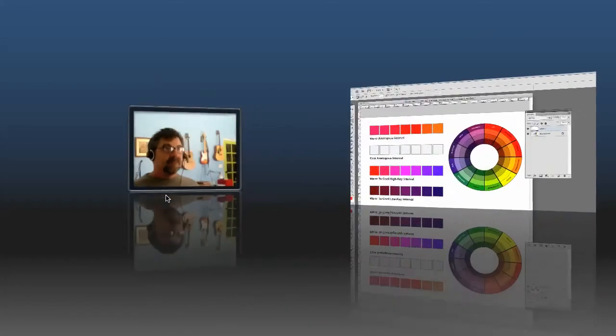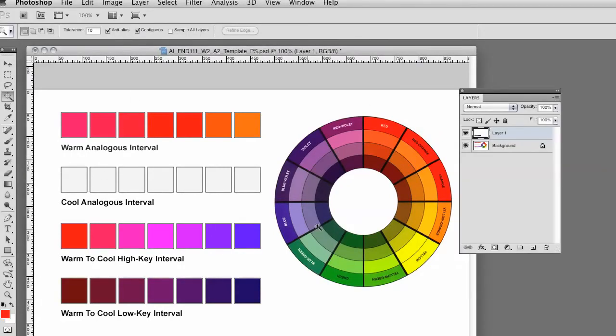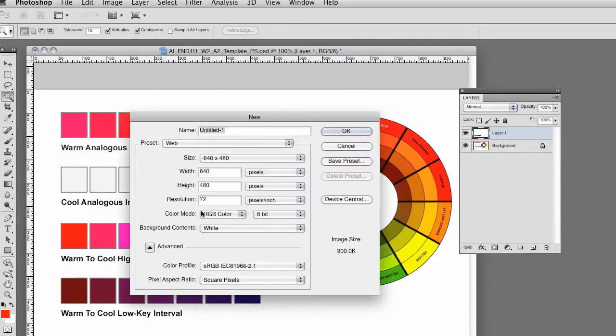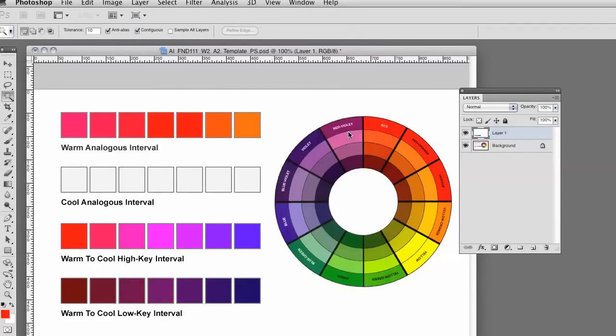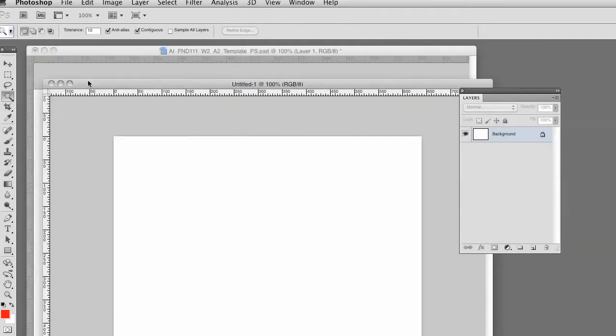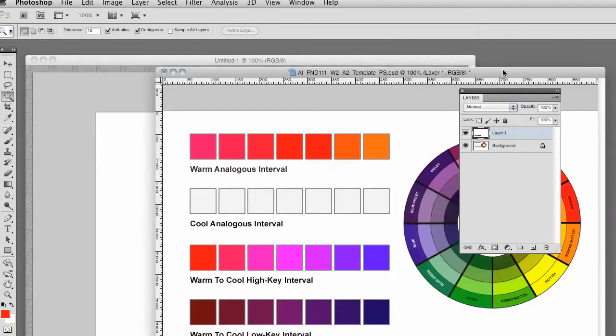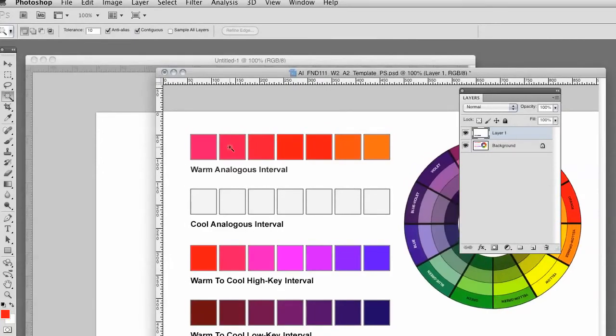All right. So here are the intervals. This is what we were working on. This is my color wheel I added, right? I'm going to do File, New, and I'm just going to work at 640 by 480 just for the sake of convenience. It's still big enough, and I'm going to drag that off so I can look at my schemes while I'm doing my circles. Now, the first thing I want to do is, you don't have to use every color.